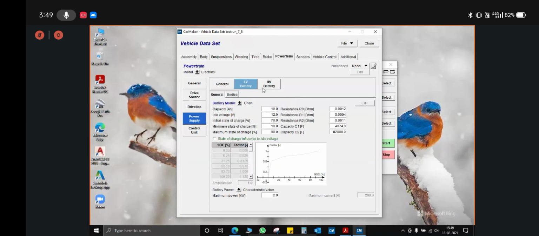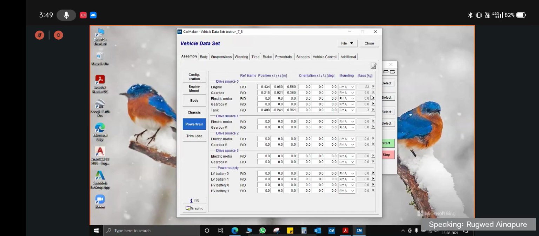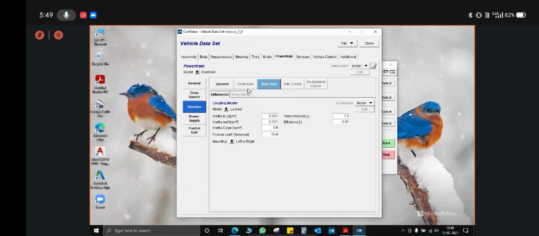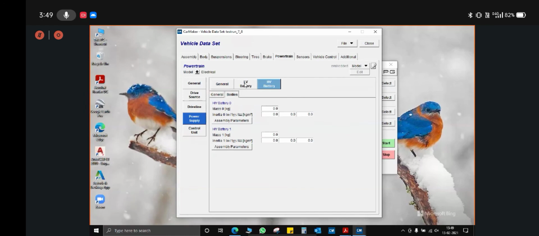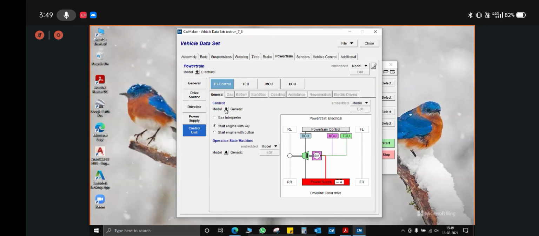And the control unit, PT control unit: you can select generic model or the electrical model, and start engine with key or button, no problem. For the operation state machine, you have to select generic. Gas means accelerator pedal, the performance: the maximum torque at full gas and minimum torque at zero gas. The minimum torque value should be negative or it might show an error during simulation. Please remember that.